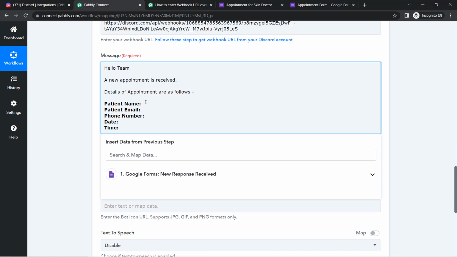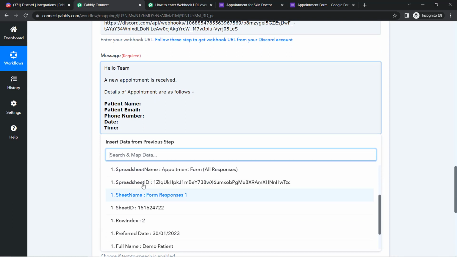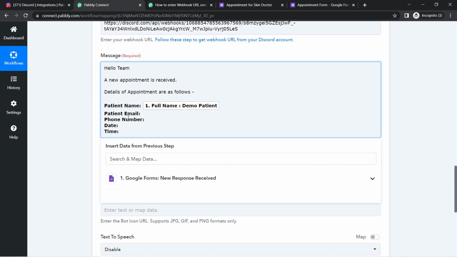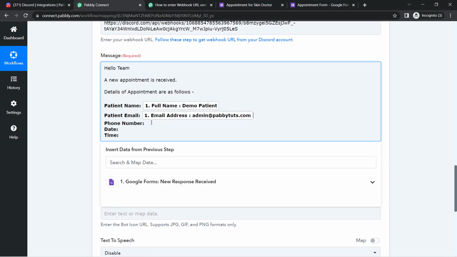You just need to click on this particular field and you will find the above data here in the drop down. Now you just need to search for that specific data. So here I have searched for the name of the patient, so I have successfully mapped the name of the patient. Asking for the patient email address, so I am going to search for the email address again, and here we have the patient email address.